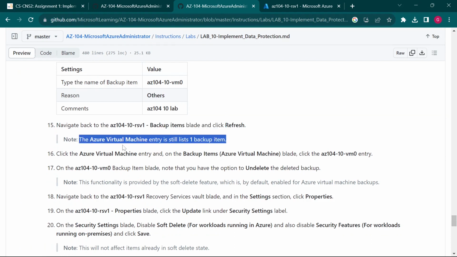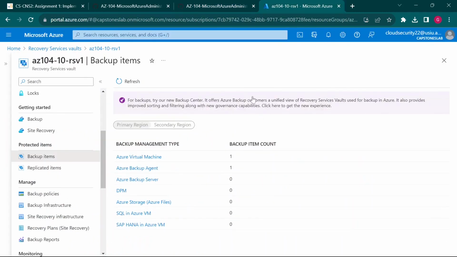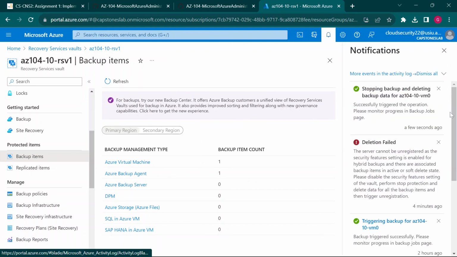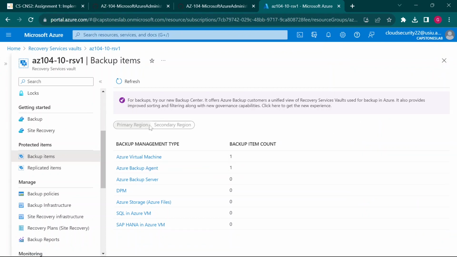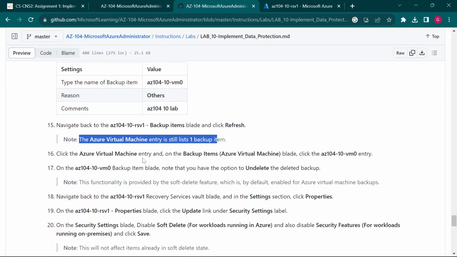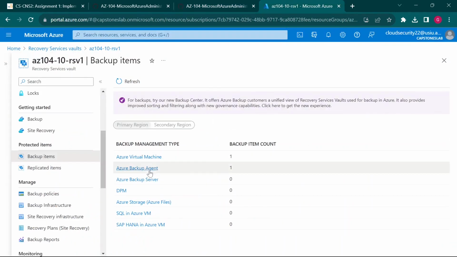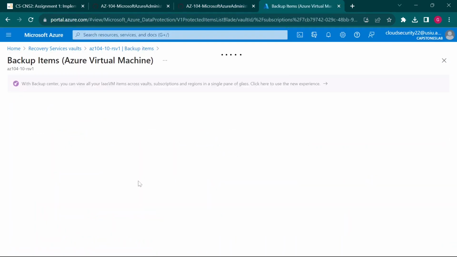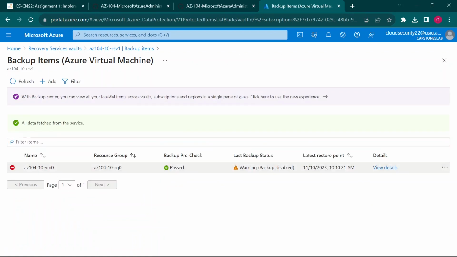So there's a note here: the Azure Virtual Machine entry still lists one backup item. So I think that's because of the soft delete. It seems like it won't stop backing and deleting backup. So that has completed. So we still have an entry there. Okay. Click the Azure Virtual Machine entry, and on the backup items, Azure Virtual Machine blade, click the AZ-104 entry. I'll click that. I'll select that entry.